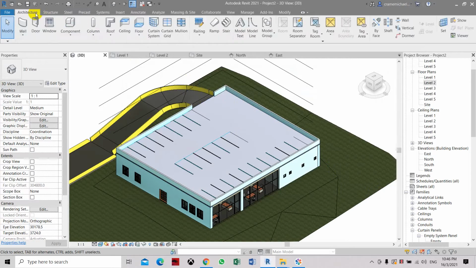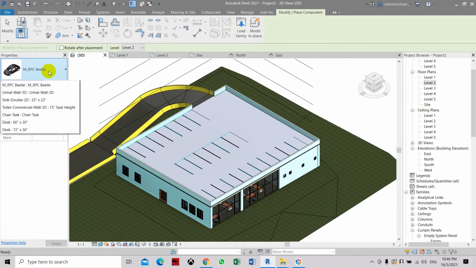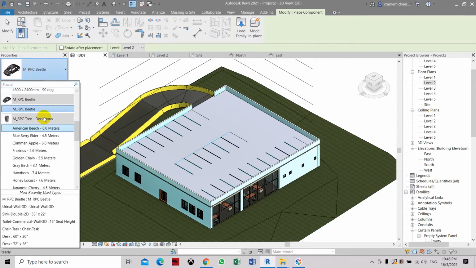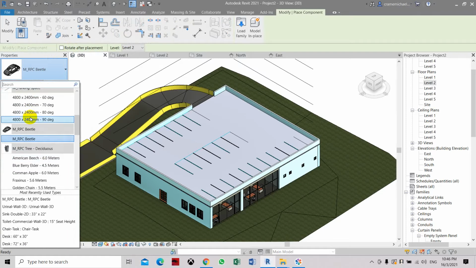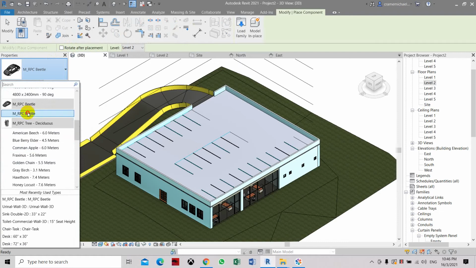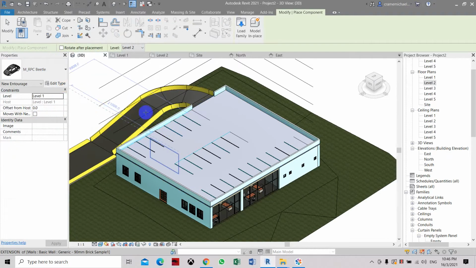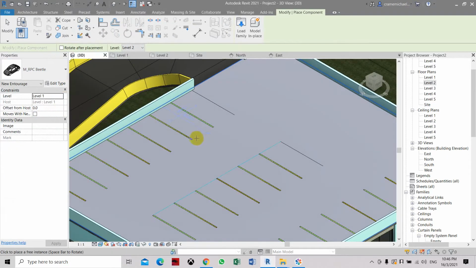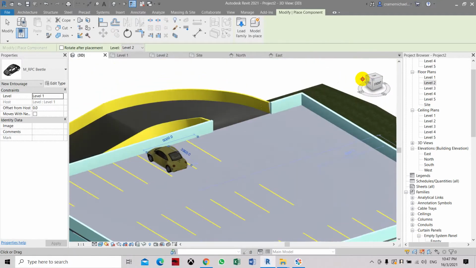So now let's go to Architecture, Component, Place a Component, and it will be listed here. I don't have the other families, but let's try it. It's much easier to do. Let's place it somewhere here. Then you can move it later. So now there is a car in our model.